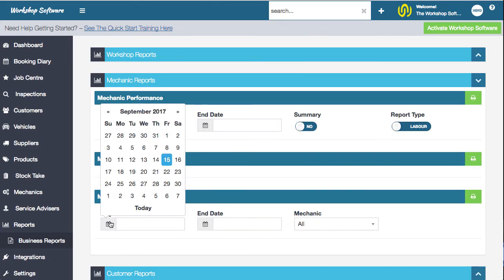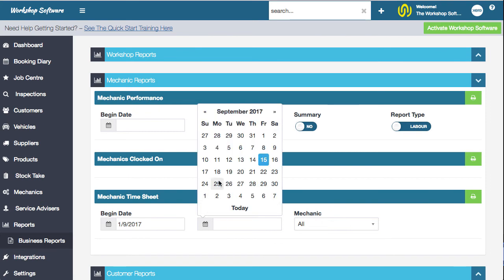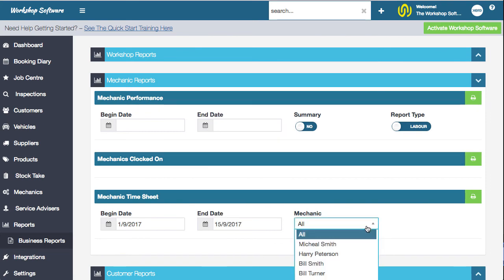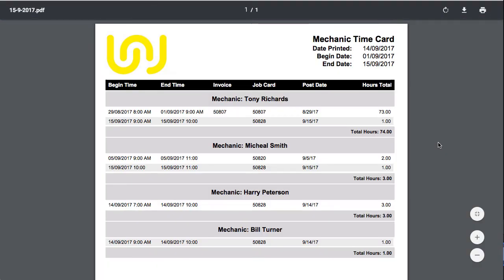The other thing we've added is the mechanic timesheet. If we do this via a range of days, we can choose an individual mechanic or we can choose all, and you can run a timesheet. What that does is it lists out all of the clocking on and clocking off that each mechanic's done. So this is good for payroll. If you wanted to run this on a week-by-week basis, you can do that too.